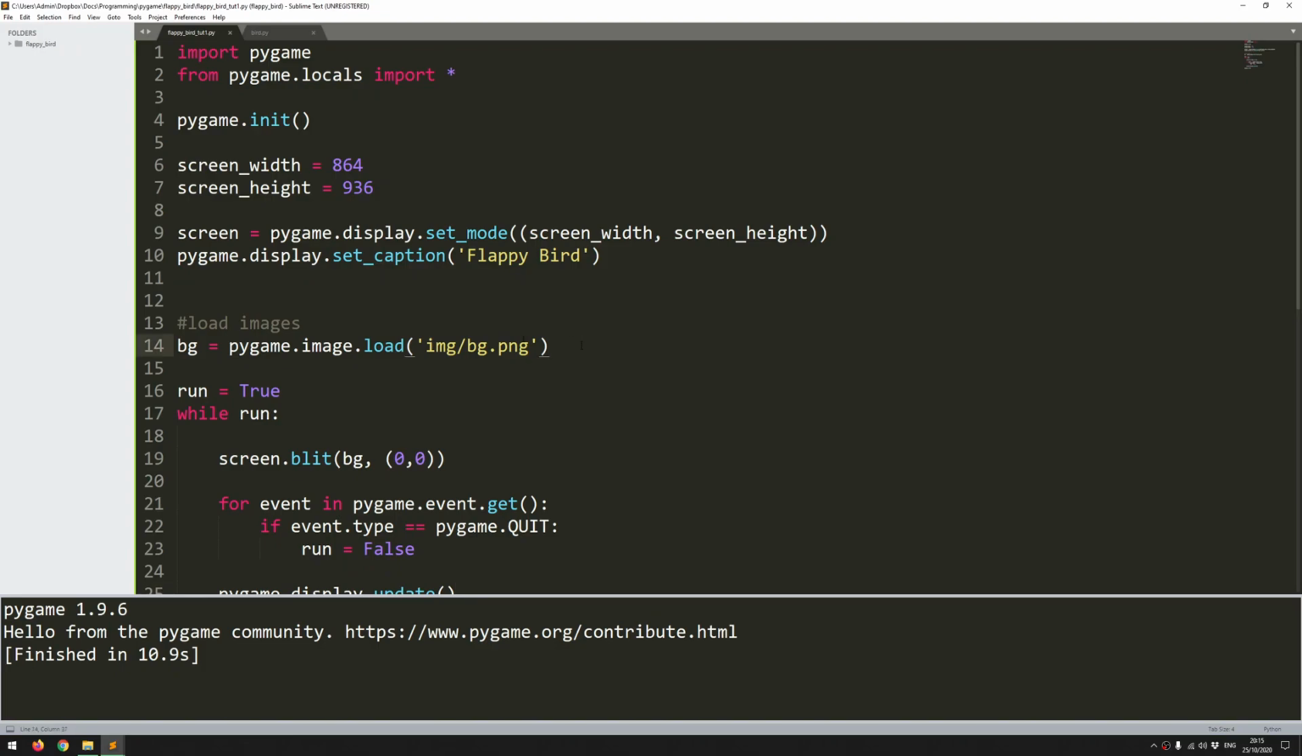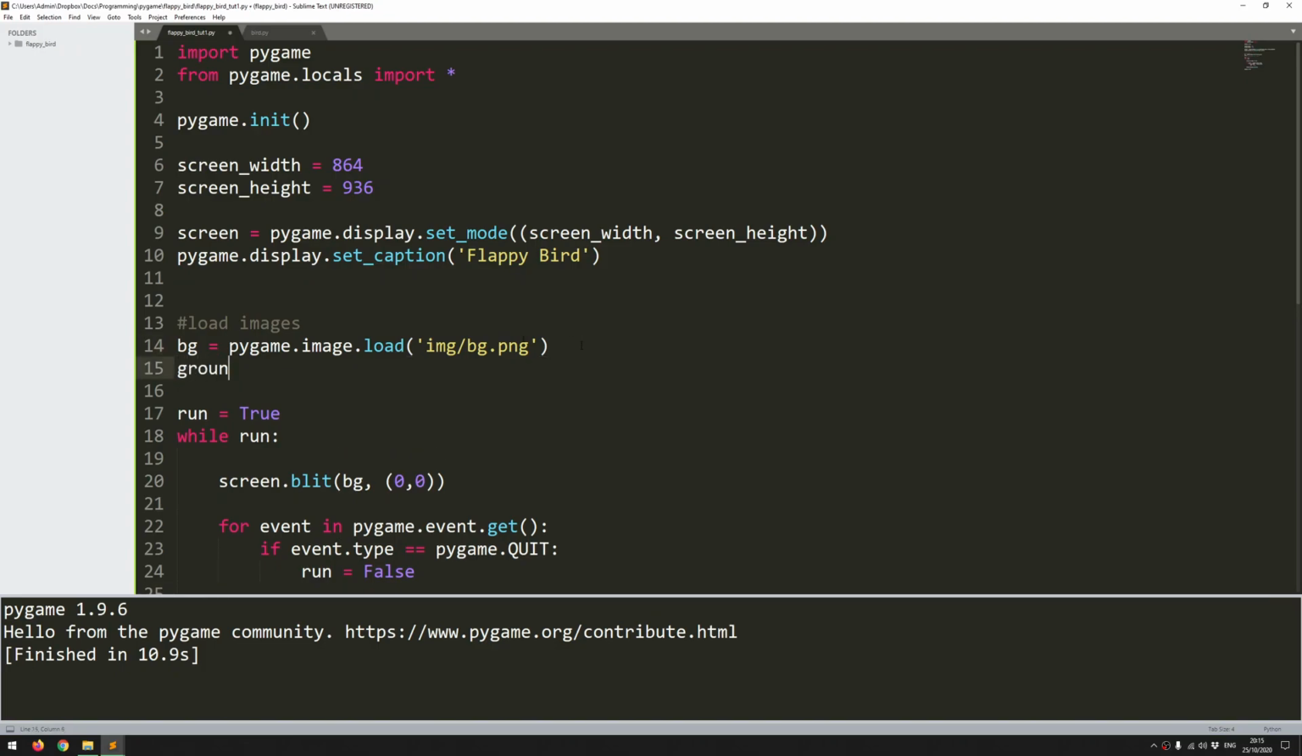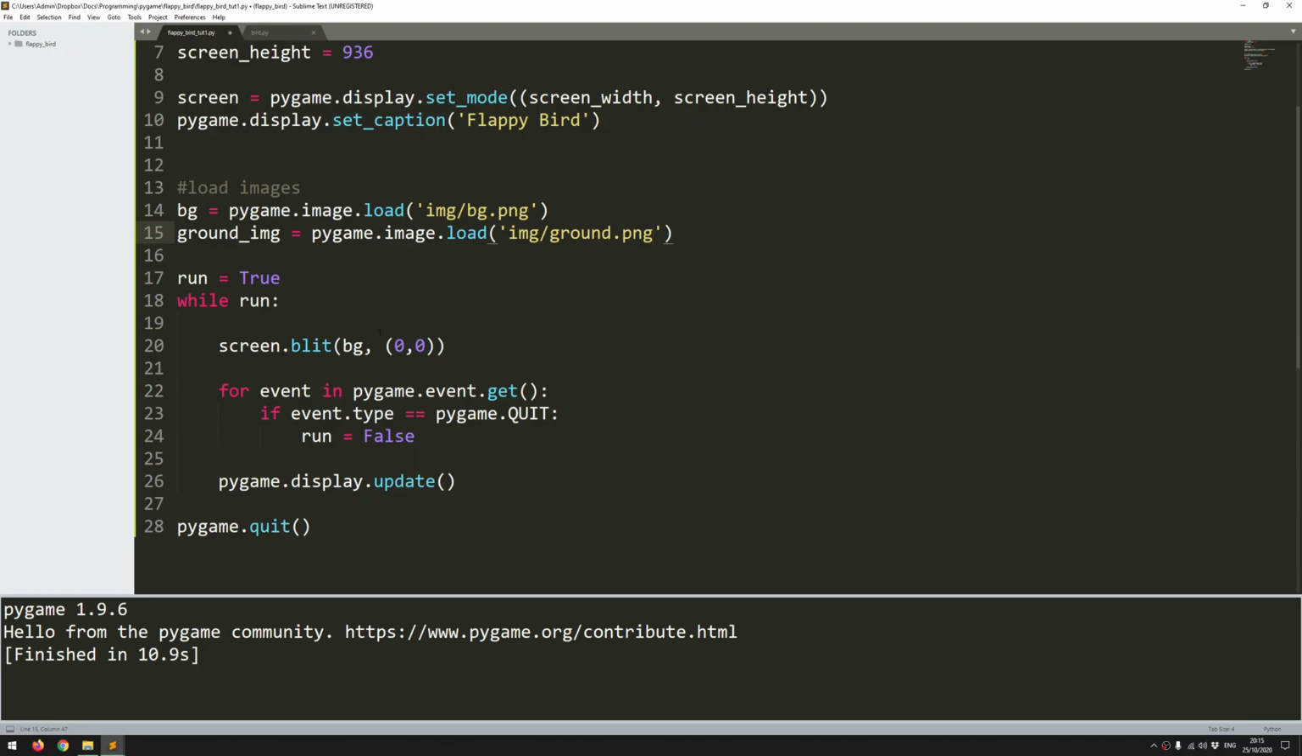I'll come back up here where I've loaded my images, and I will add a second variable. This will be ground image, and I'll say pygame.image.load, and this time it's the same directory, and the image name is ground.png. Okay, so now that's loaded, I can do the same thing. I can just blit it right at the bottom underneath my background, but I do want it to be scrolling. So for the time being, I'll just show it as is.